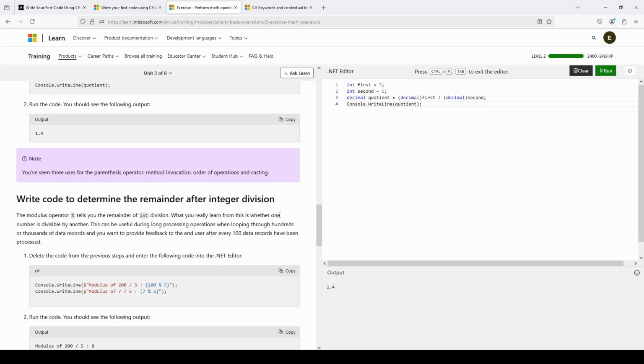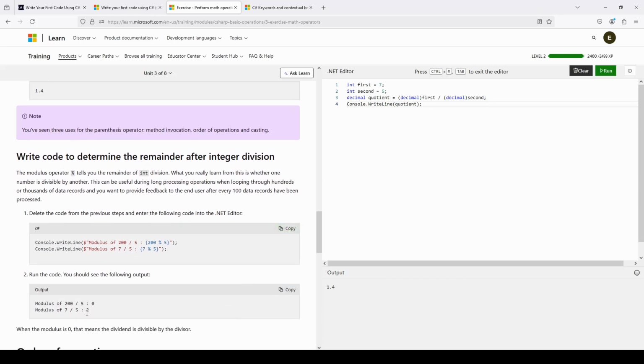What you really learn from this is whether one number is divisible by another, like also just even or odd. This can be useful during long processing operations when looping through hundreds of thousands of data records and you want to provide feedback to the user after every 100 records have been processed. So modulus of 2 divided by 5 is 0 and 2. Yeah, 0 and 2.